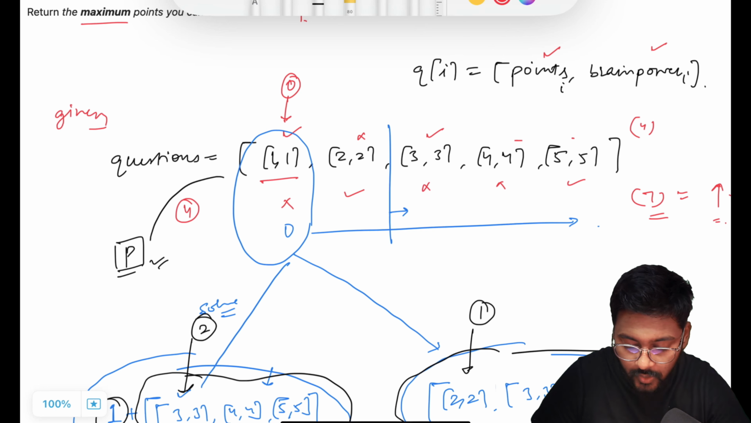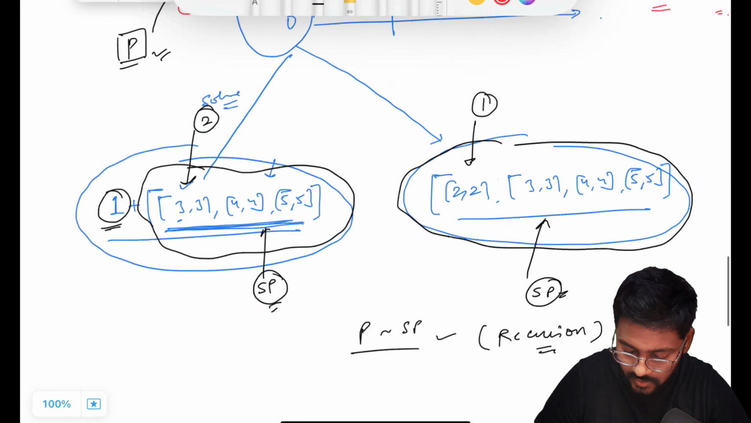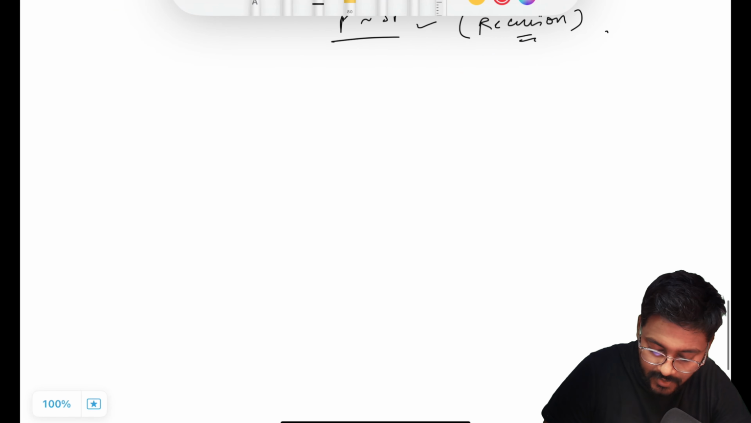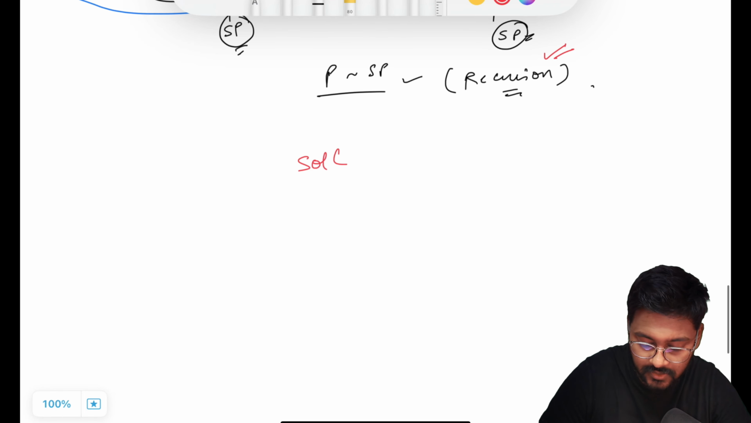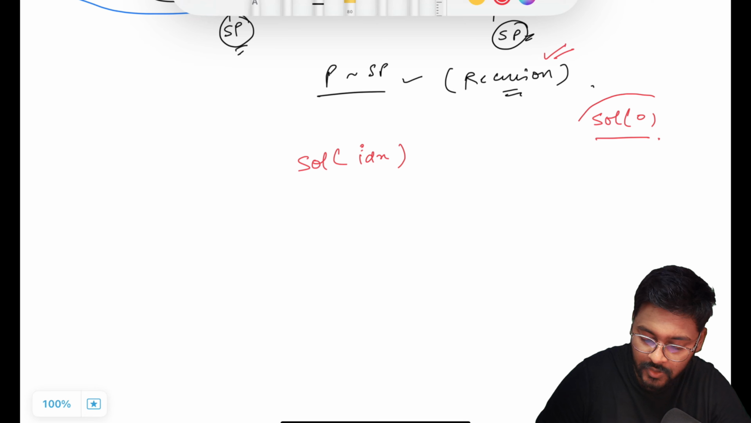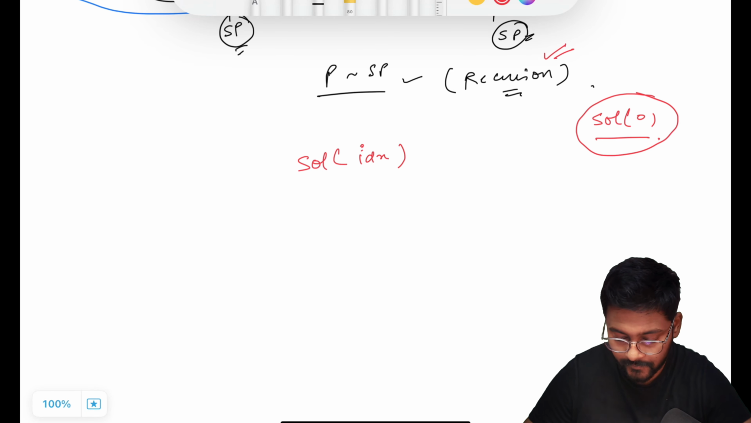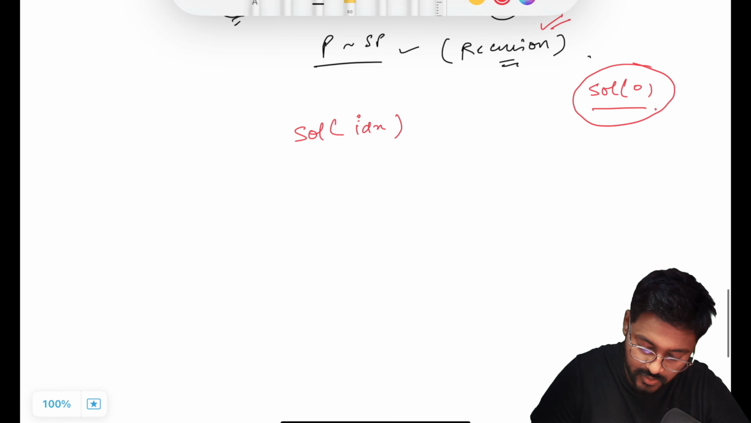index 0 onwards and just get the maximum score. Start solving questions from index 0 and get the maximum score. It means they are expecting us to write some kind of recursion function where we have to start solving questions from index idx, and our first call is going to be solution of 0. Let me just show you this call.